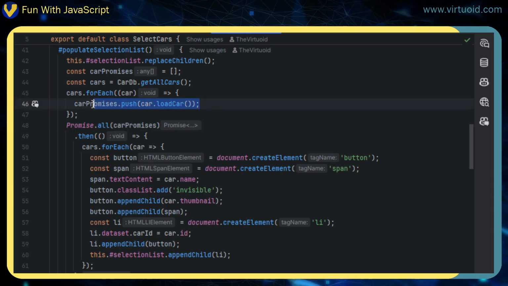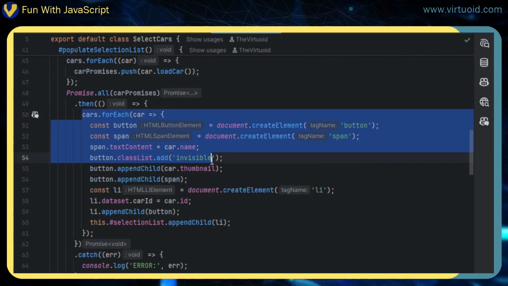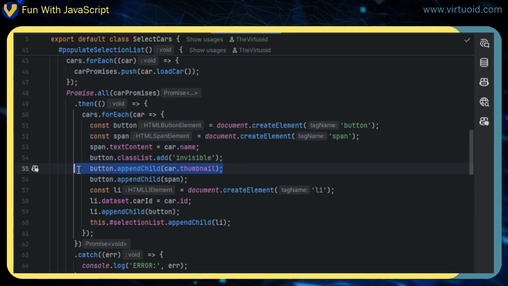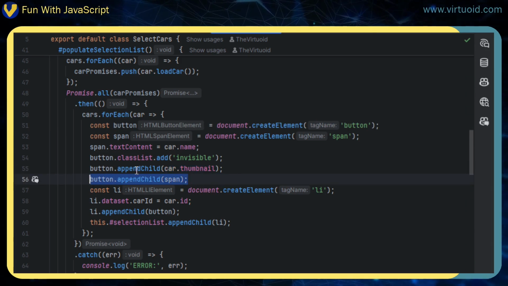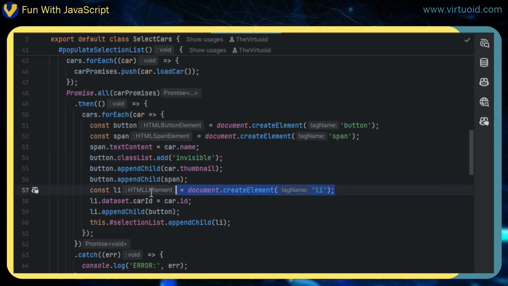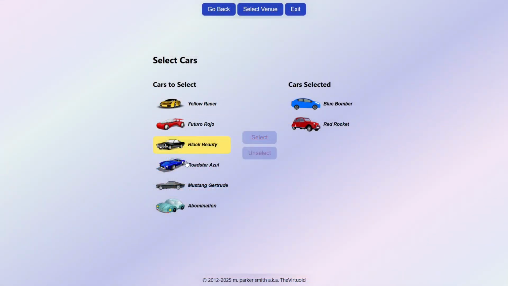So I am hoping that all 8 of my cars will be able to load up both the model and the thumbnail, and we'll show you that here in just a second. And once that is done, I'm going through each one of the cars. I'm creating a button element. I am appending the thumbnail to the button element and appending a span, and that span contains the name of the car. And then I'm appending all that to an LI, and that's what will give you the listing on the left-hand side here.